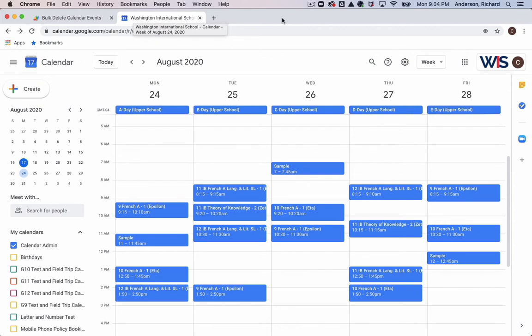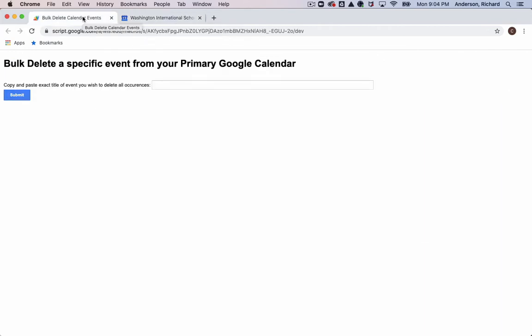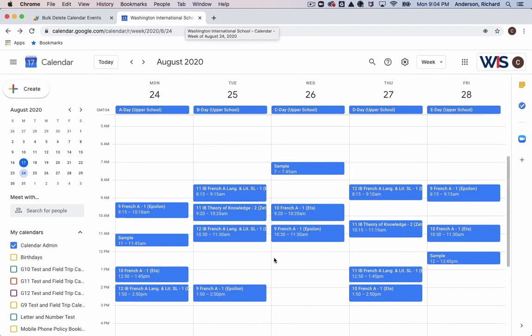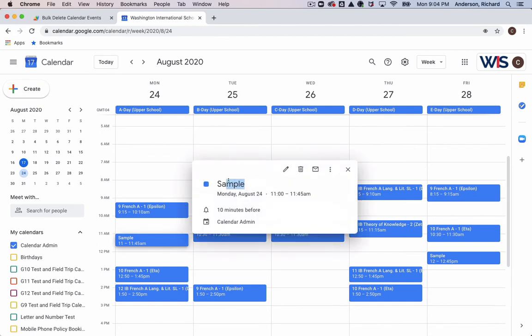And the way this works is you open the web app and it gives you instruction to copy and paste the exact title of an event you wish to delete all of the occurrences. So on this particular calendar, I'm saying this event here called sample, this is the one that needs to go. It shouldn't be there, and maybe this goes on for a few months, and I don't want to delete them all one by one. So what I can do is simply copy the text of that event, because I know this is a unique name, and every occurrence of that name, I want it to delete.